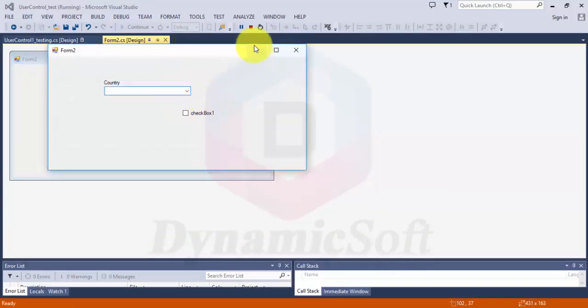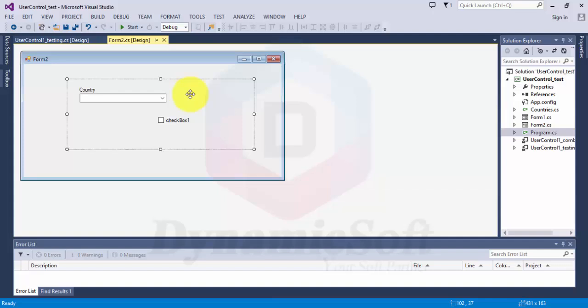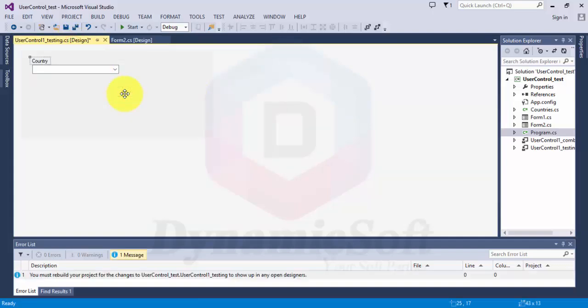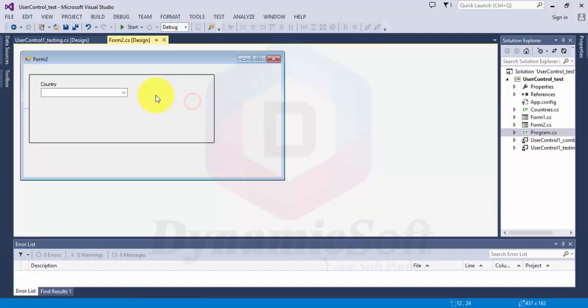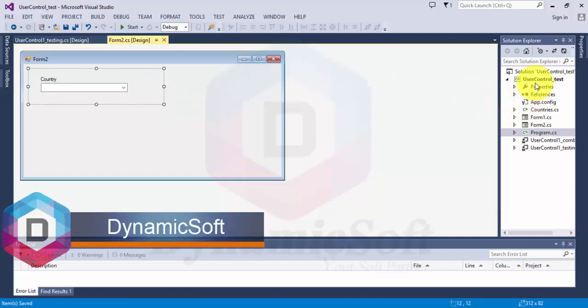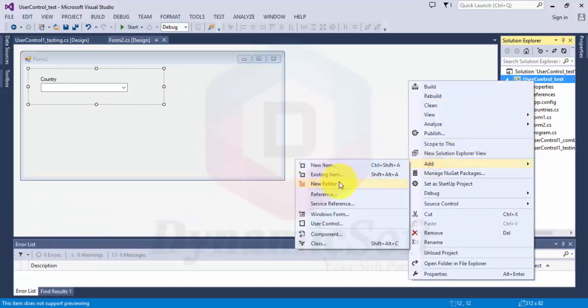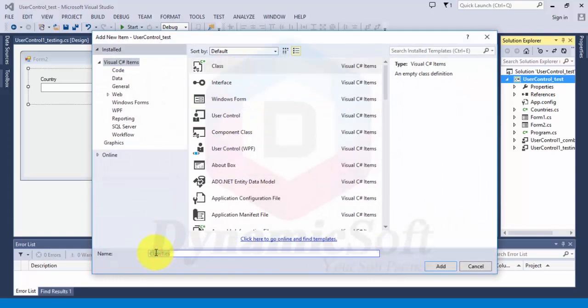So let's try to pass the variable from the user control to here and see how to manipulate those controls. We have several types of methods to pass from a user control to a form. But today I'll show you only two methods of how to pass a user control variable to the Windows form. For this we have to create one class. Just take a new class. The class name is country.